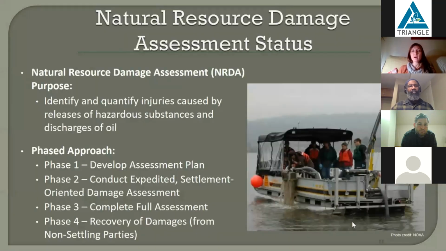So the trustee council is conducting a natural resource damage assessment, and the purpose of the assessment is to identify and quantify injuries caused by the release of hazardous substances and discharges of oil in Portland Harbor. We are doing this through a phased approach. The first phase was development of our assessment plan, which we completed many years ago. That assessment plan is available on our website. The second phase is an expedited settlement-oriented damage assessment that we're currently engaged in and have been engaged in for about a decade now.